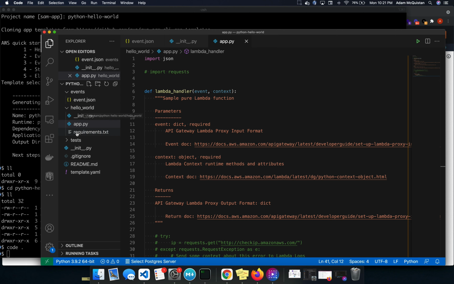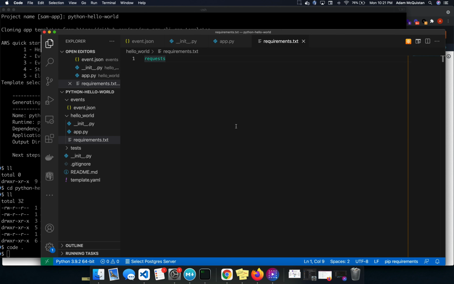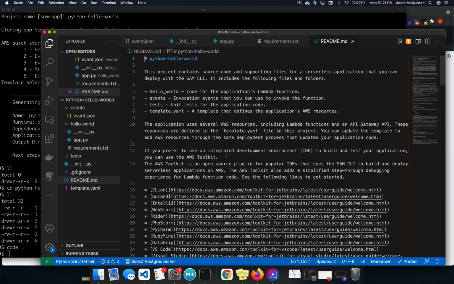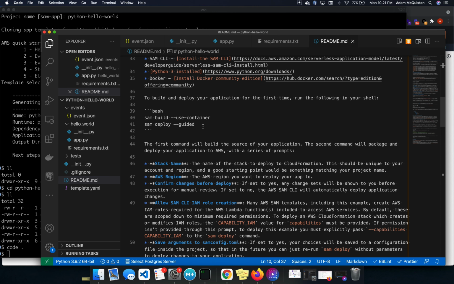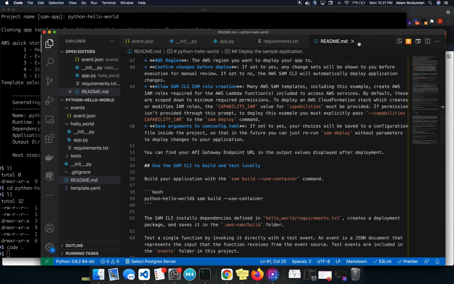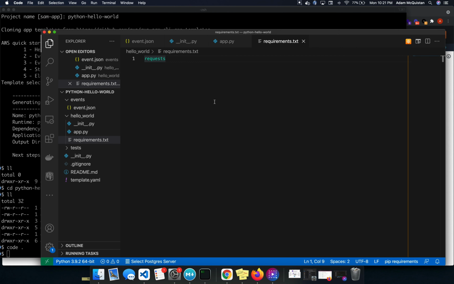Also within the hello world directory is a requirements.txt file where we can list any third-party dependencies we want to include when writing our applications. And then a test directory complete with a standard PyTest implementation for writing unit tests and integration tests using the PyTest framework. And then a pretty helpful README walking through how to get up and going and using the SAM CLI, the SAM framework, which we're actually going to just walk through in this video instead of looking at.